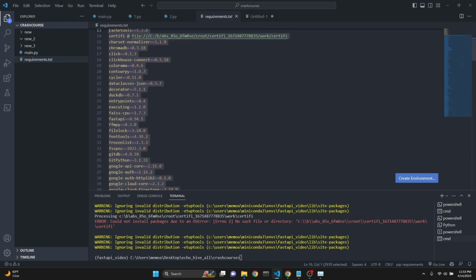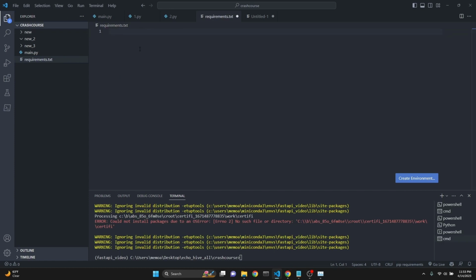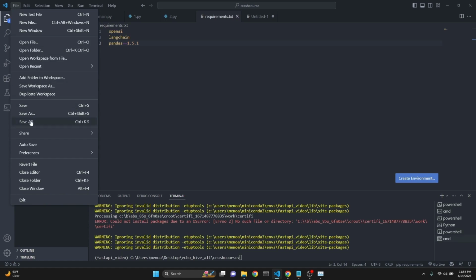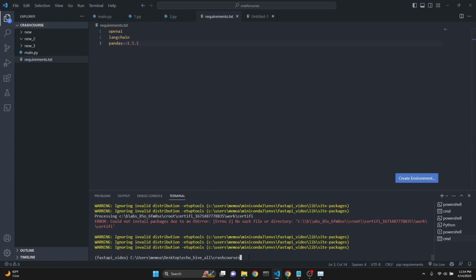Another thing is that you don't have to pip freeze. You can actually just list your requirements here. For example, you can say OpenAI, LangChain, and you can say pandas equals 1.5.1, and then make sure to save that file, Control S, or File, Save. Make sure to save it.